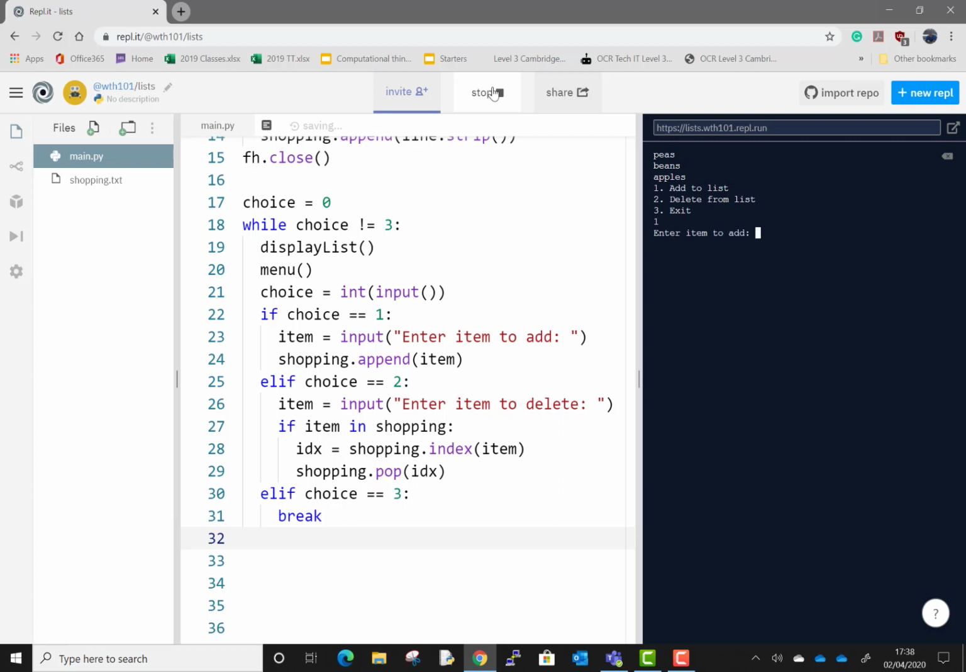So here we go, we're going to add our eggs again. Now we're going to run delete. We're going to tell it we want to delete eggs. And as you can see, it's gone away there and it's deleted that for us. Okay, so it's deleting now, and we're adding.